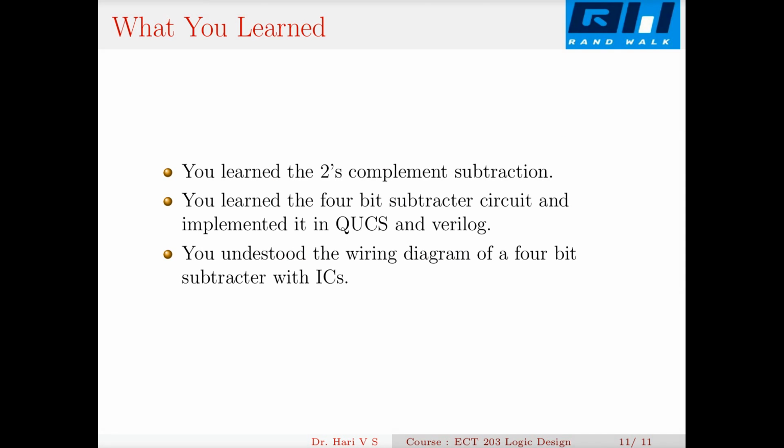So now coming to the end, what you understood in this video is the 2's complement subtraction. You saw the case with and without carry. If there is no carry, then I have to take the 2's complement of the first sum. If there is a carry, then I don't have to do anything to the initial sum. You learned the 4-bit subtractor circuit and implemented it in QUCS and Verilog. Then you understood the wiring diagram of a 4-bit subtractor using the 7483 chip and other ICs. So that is the end of this presentation. I thank you all.